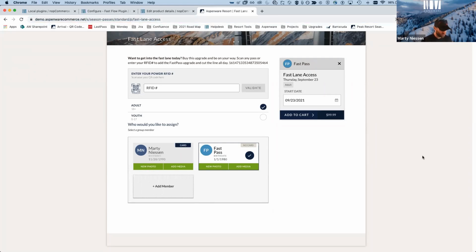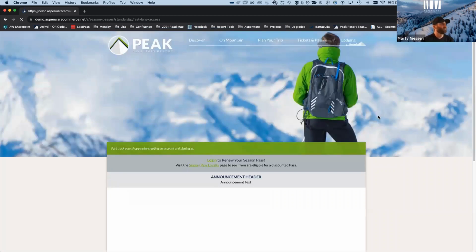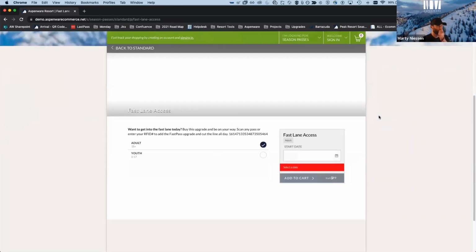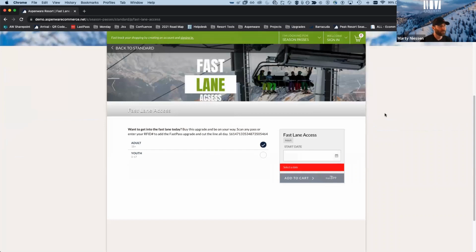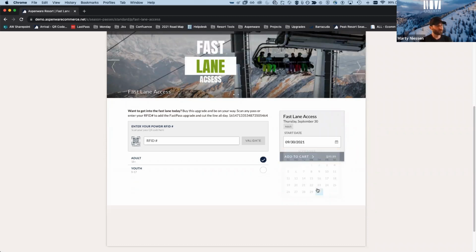But to show you an example of a user not logged in, you'll see when you first get here, it does require a date selection since we have a date selected. Some products might not have this, so you wouldn't see that in this case. But for this instance, I will have to pick a date. And once that's done, I can now enter in the FastFlow field. If I type in something like 1 that I know is not going to be a valid RFID number, it'll tell me that's not valid.